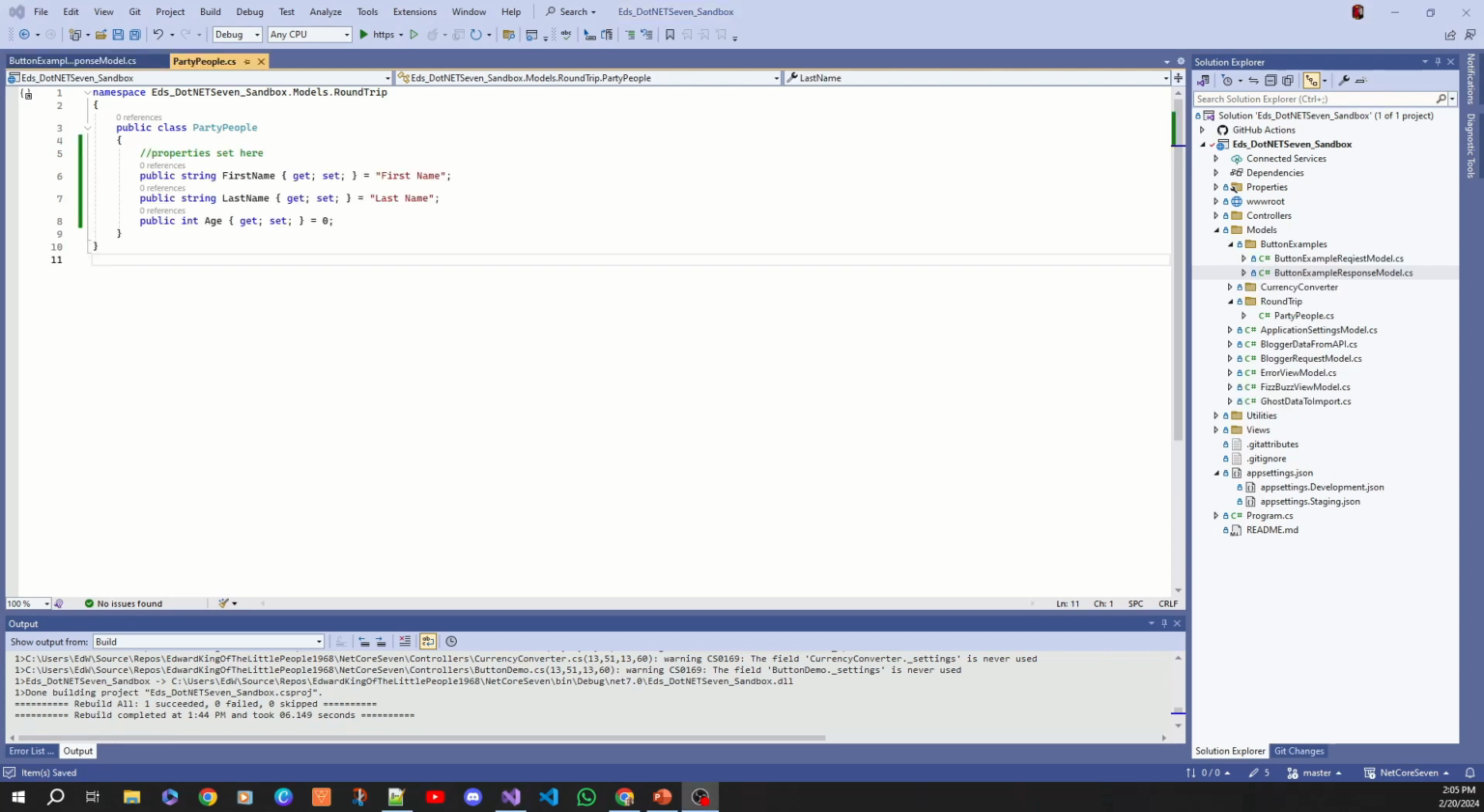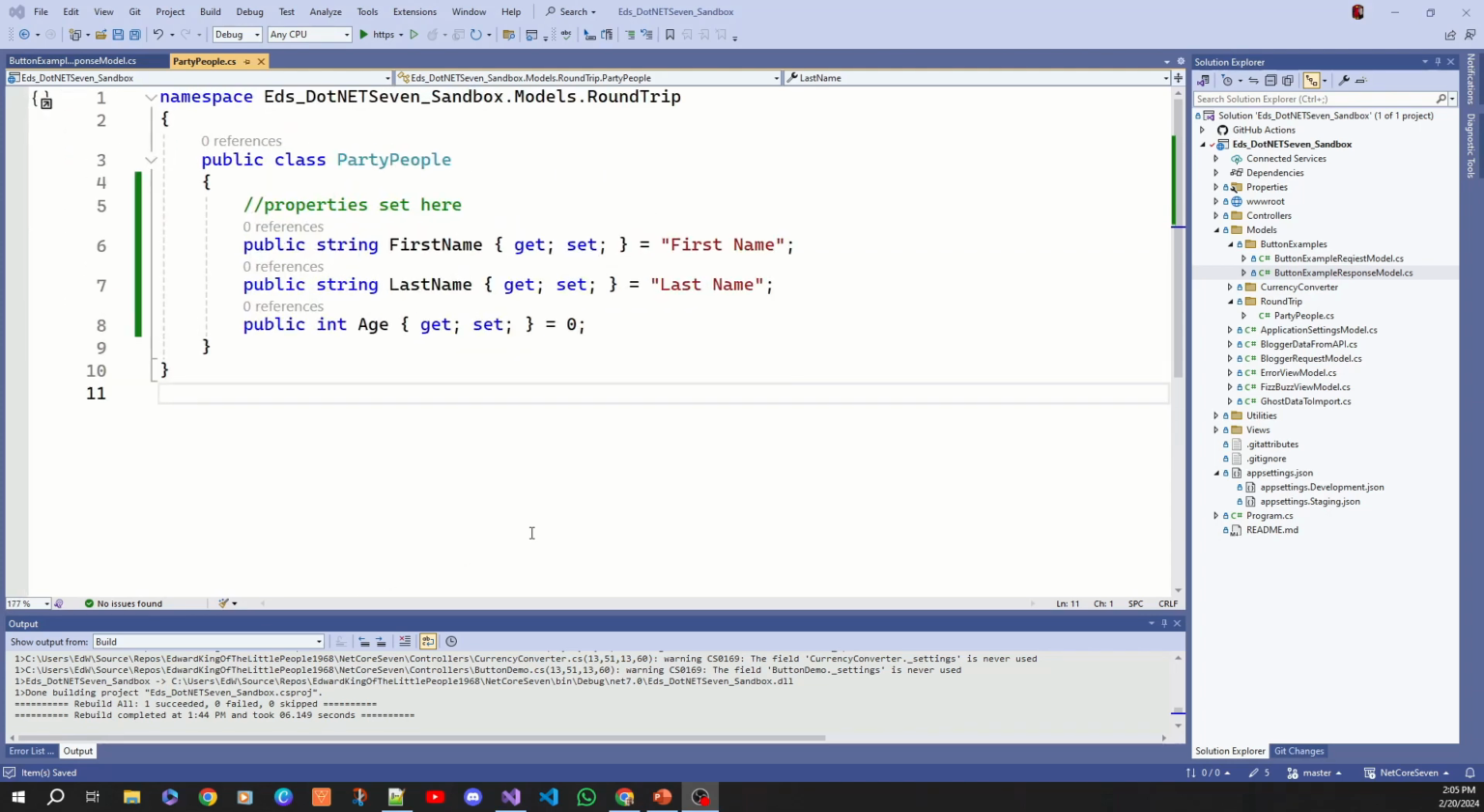Let's type that in. After a little bit of typing, I created 3 properties. Let's zoom in a little bit and take a closer look at it. I created a first name property that's a string, and I gave it a default value called first name. Then I provided it with a last name property and gave it a default setting of last name. And then I set an integer field to age and gave it a default value of 0.